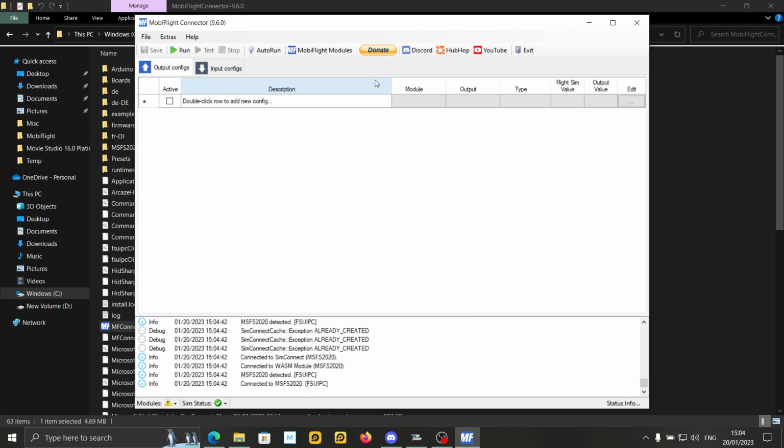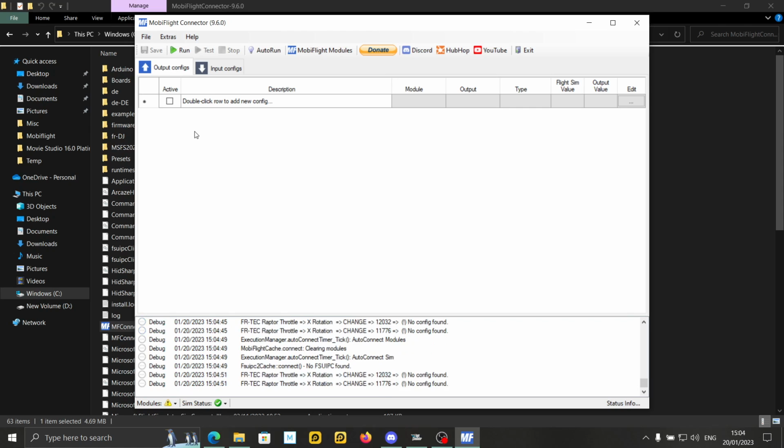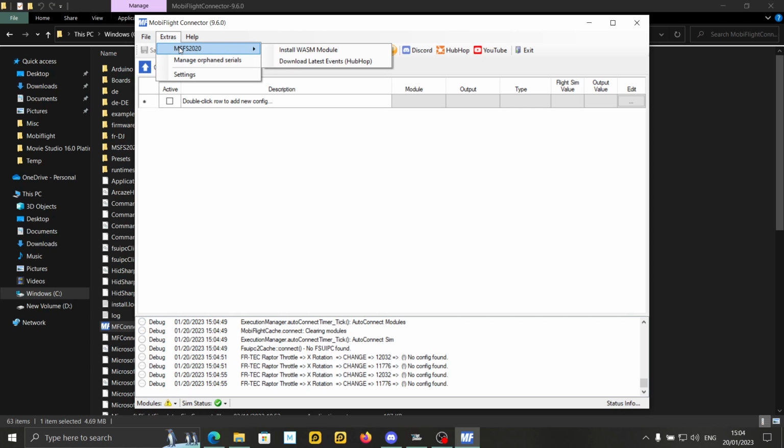It might come up with a donate prompt. It could be a good idea, if you're going to use it, to just donate £1 or $1 or $2, but it's up to you. It is free to use. And the first thing you want to do, once you've installed this, is a fresh install. I'm going to go to Extras, MSFS 2020, Download Latest Events Hub.